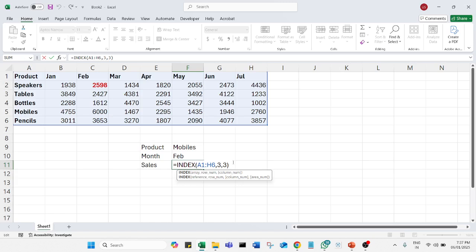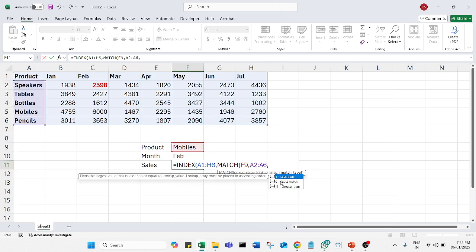Okay, so let's try that now. I am removing that 3, 3, and here we are writing MATCH. Here it says what you want to look up. I want to look up the product name, and then it says where is the lookup array, meaning where are the products. So you have to give only the products here, or you can give this and put a comma, and you know whether it is an exact match or less than or greater than. We are going for exact match. Okay, that is for the product.